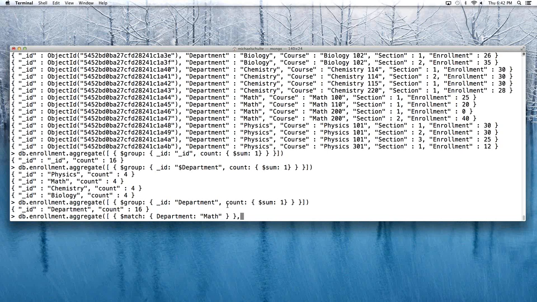So again, it's going to be db.enrollment.aggregate, and now I'm going to use a match stage, and what I'm going to say is match so that the department is always math. So it'll ignore all of the documents where the department is not math.